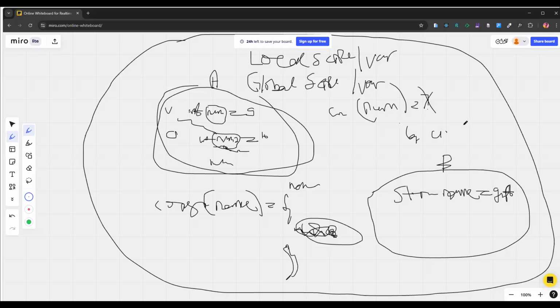Because the variable is limited to the method it is defined in. Good. It is local to method A, right? So that variable A is a local variable. Do we get it now?